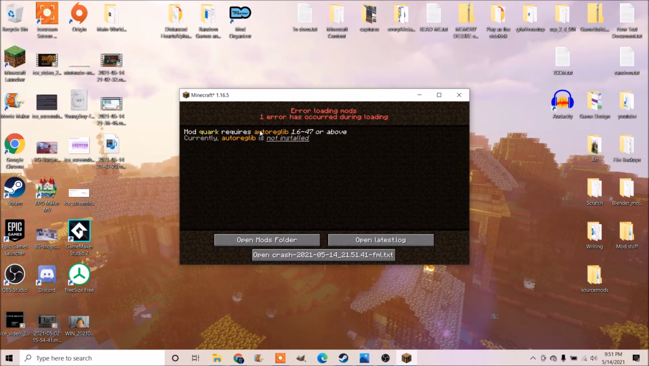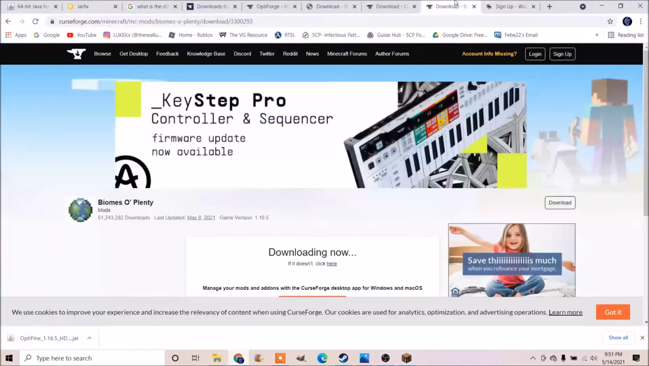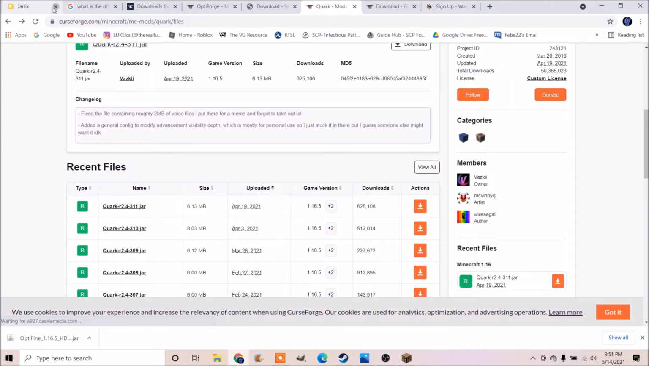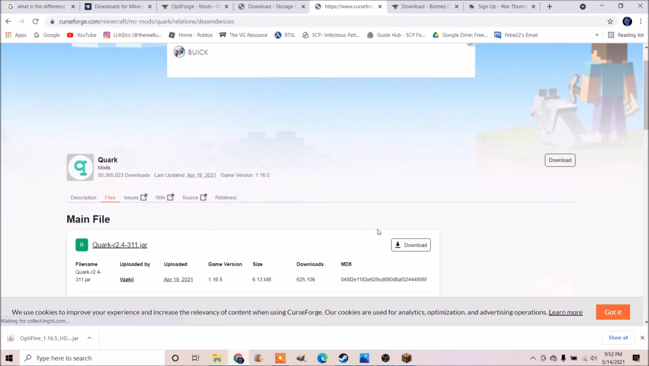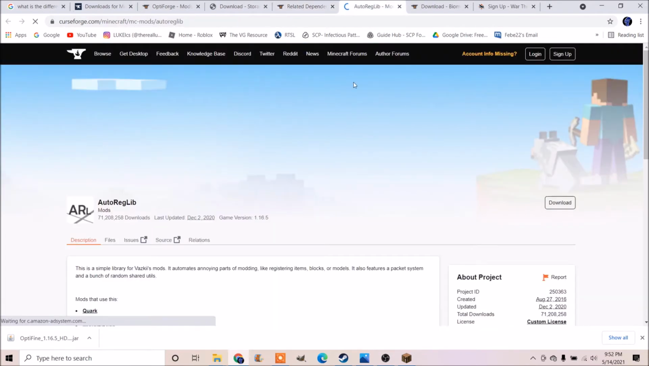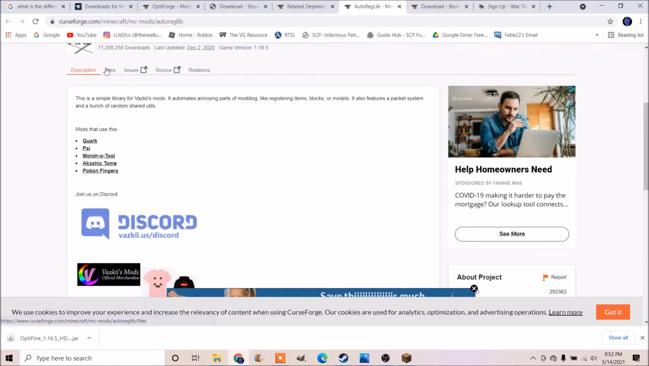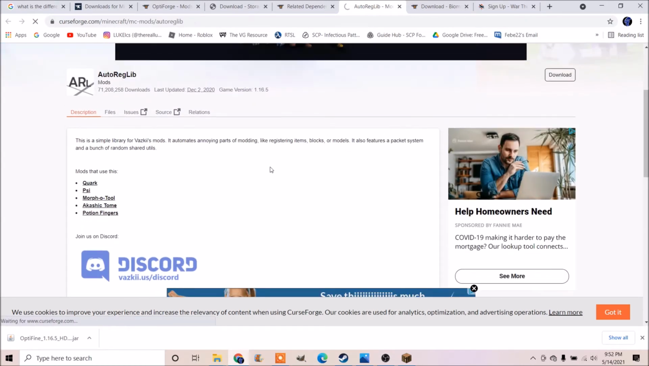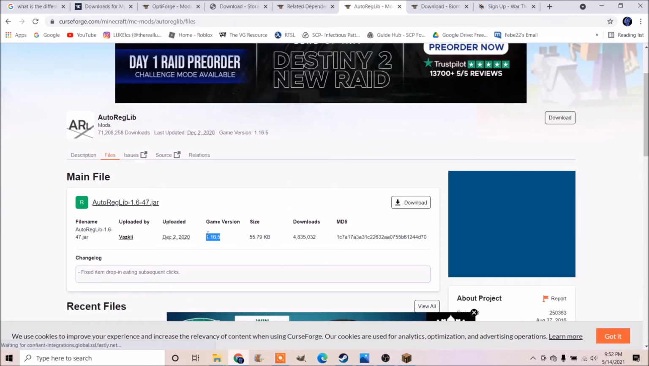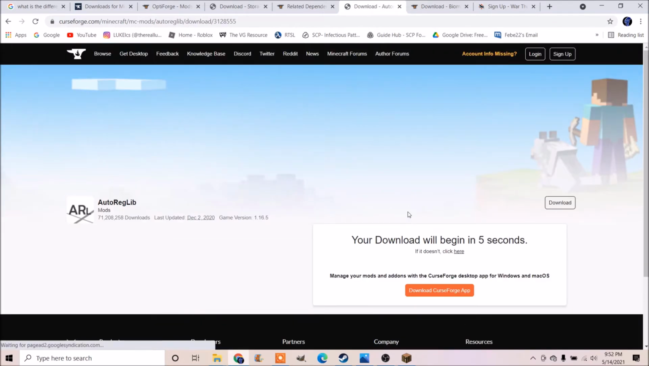Mod Quark requires AutoRegLib. This is a great example of how we can now figure out dependencies. This is something that some mods have: some mods are dependent on other mods, or they require other mods as well. And as you can see, if you click on Relations, you can find this mod here. And so we just have to click on Files. Again, we just have to find what we want, click on Download.